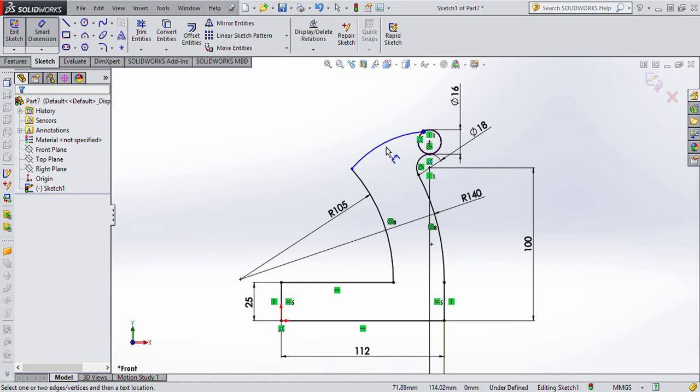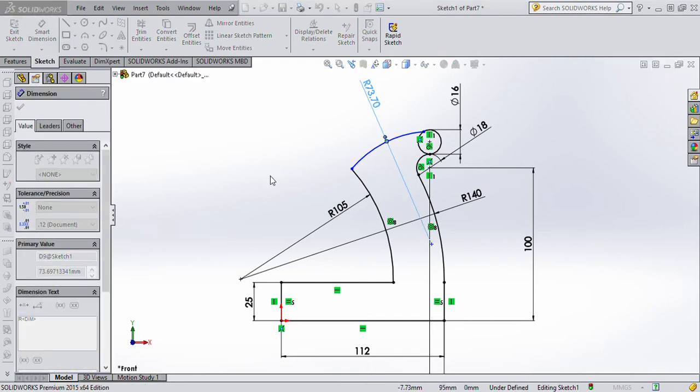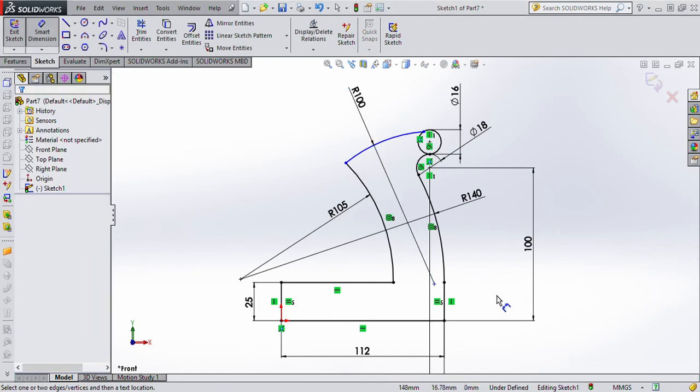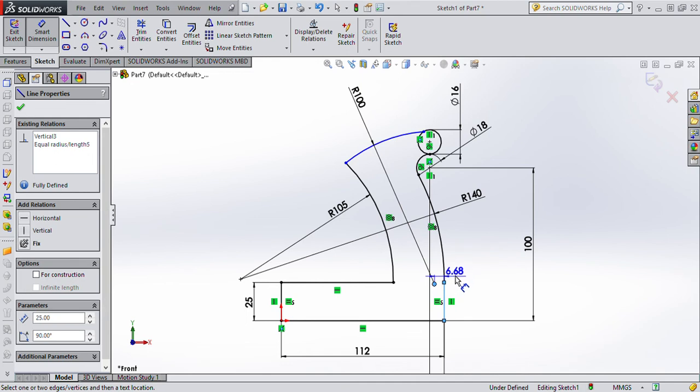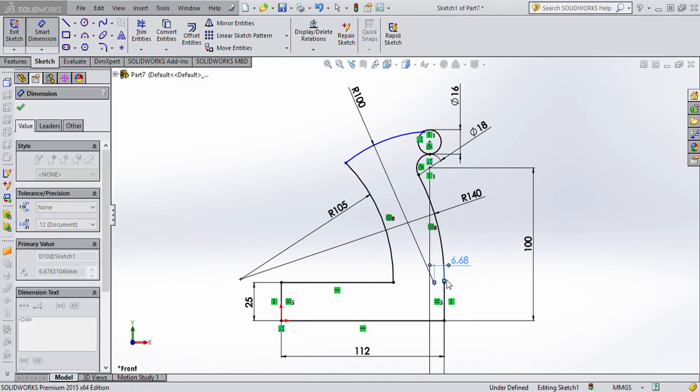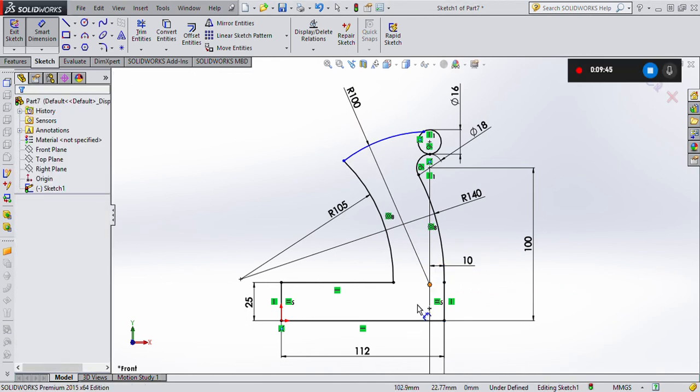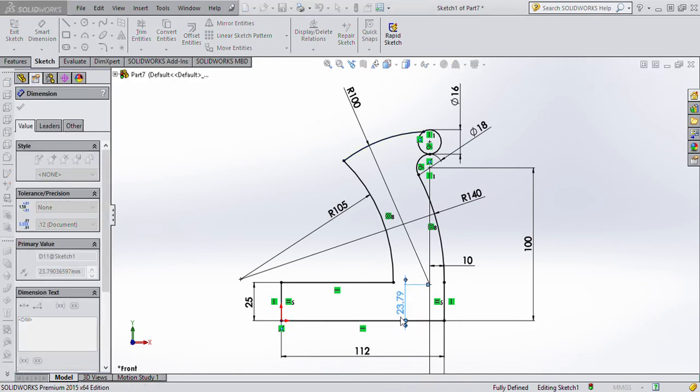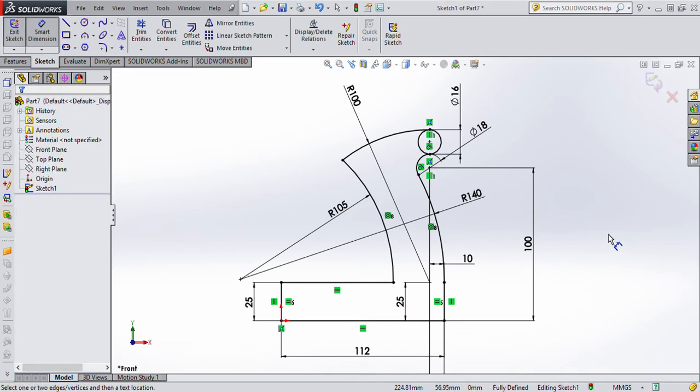Let's say the radius of this arc is given as 100, and center of this to here is 10, and from here to here is 25. Okay, we made this sketch.